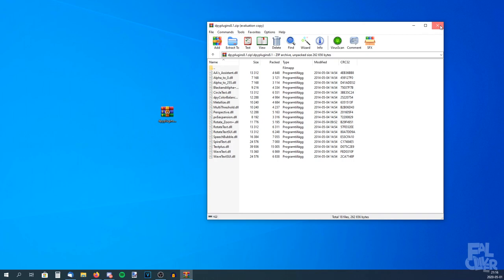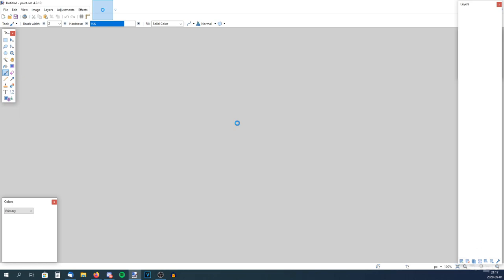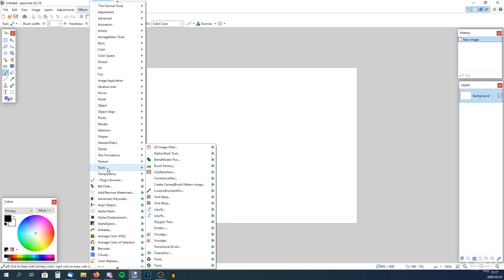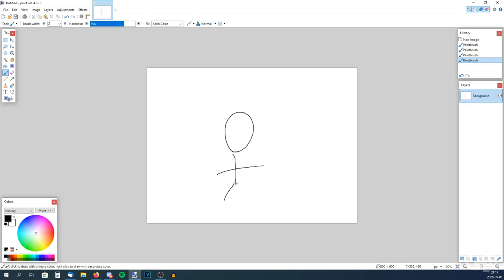So if you open up paint.net, you'll see, well, I have already a lot of plugins installed, but if we go to tools, and here we have Liquify. Oops, I didn't delete the old one. Oh well, I'll do that later. But so here we have Liquify, and if we draw something here and use Liquify.